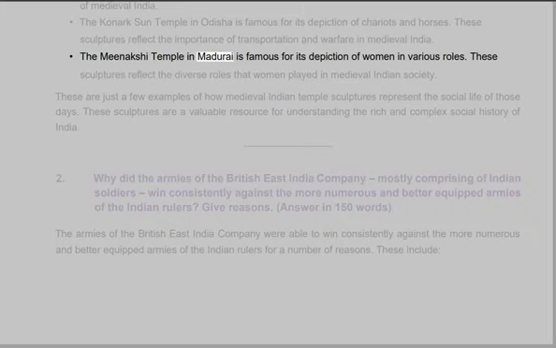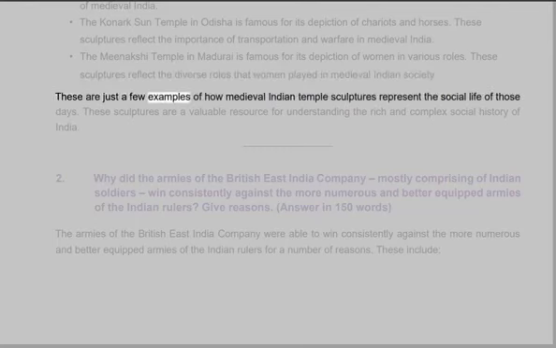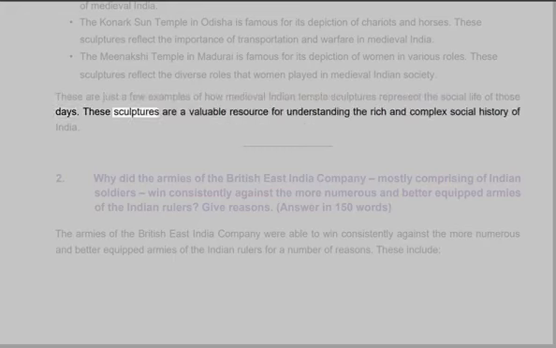The Meenakshi Temple in Madurai is famous for its depiction of women in various roles. These sculptures reflect the diverse roles that women played in medieval Indian society. These are just a few examples of how medieval Indian temple sculptures represent the social life of those days. These sculptures are a valuable resource for understanding the rich and complex social history of India.